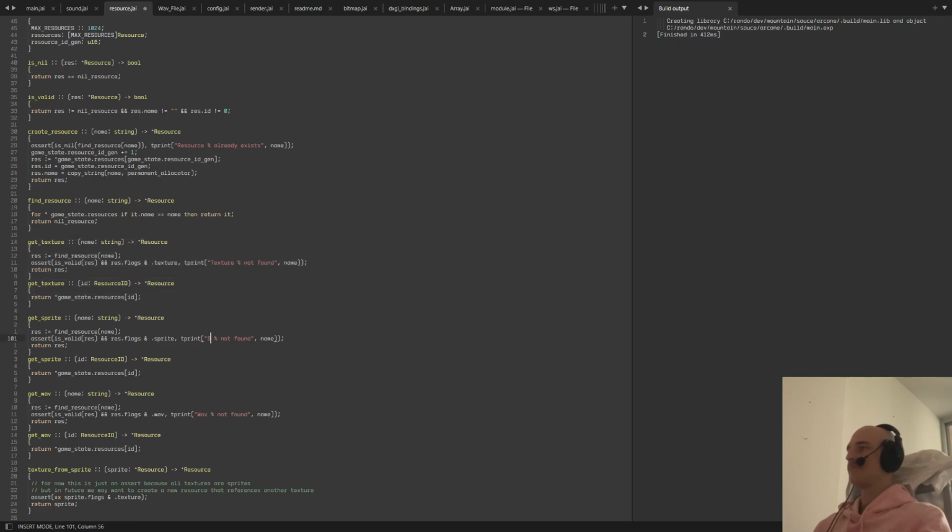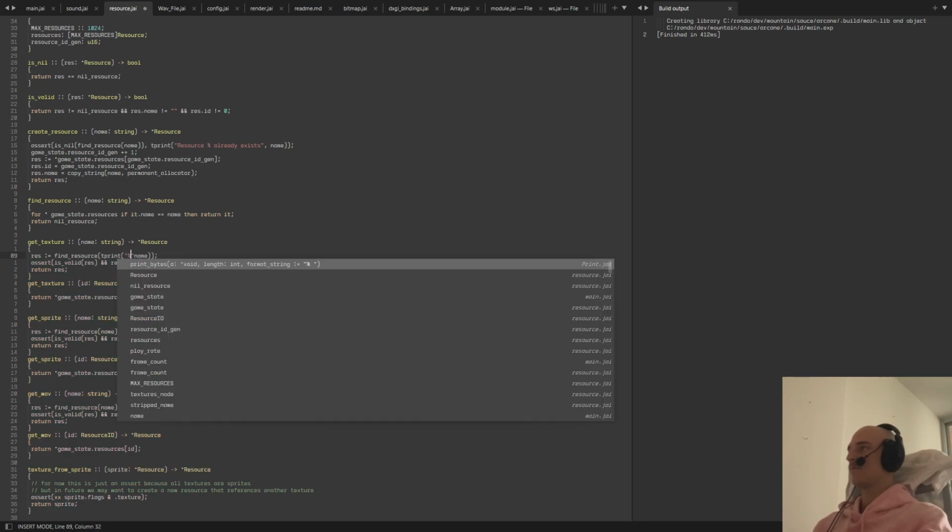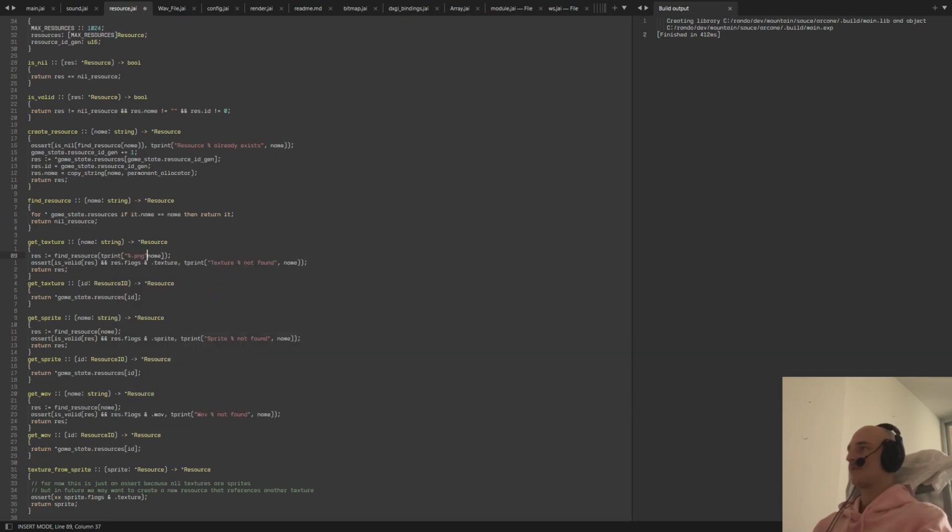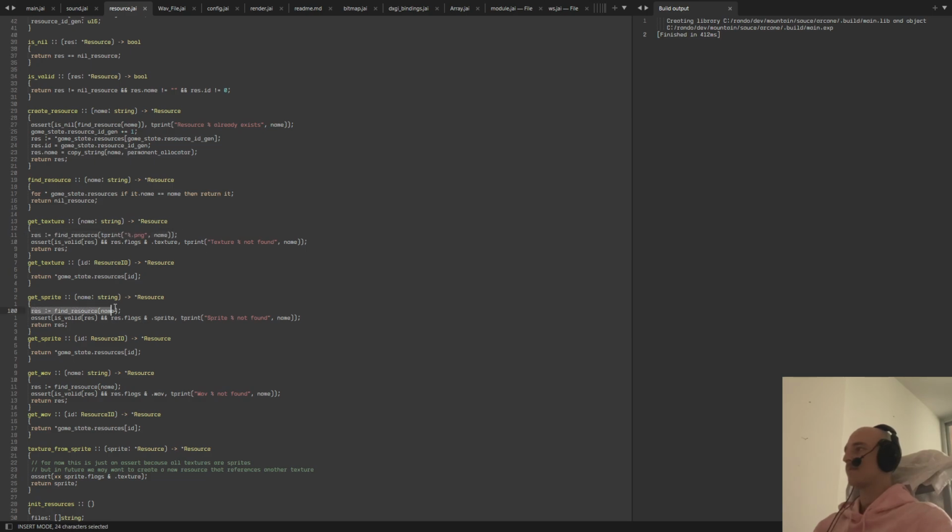Get texture, find resource. We can do a tprint here of .png. Something like that would be legit. Same with the sprites. These are just going to be PNG as well.